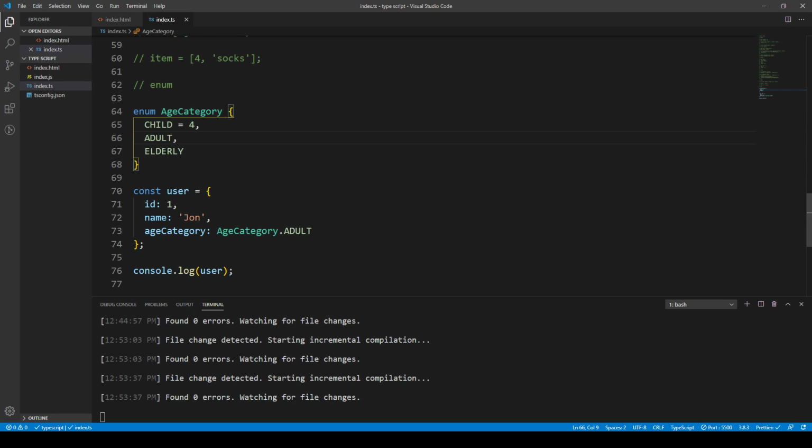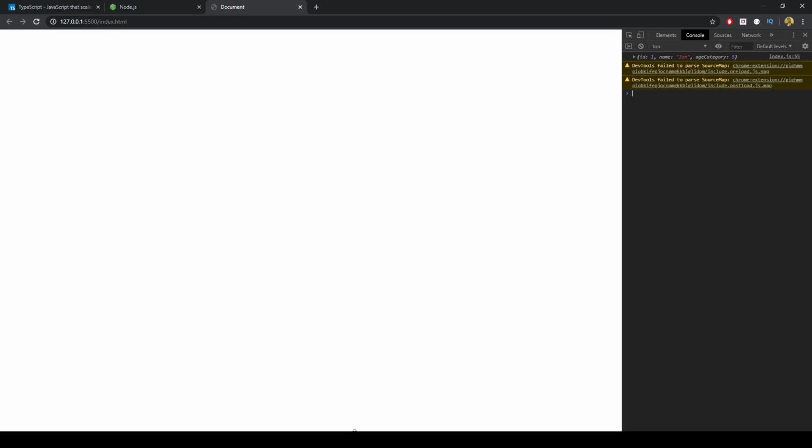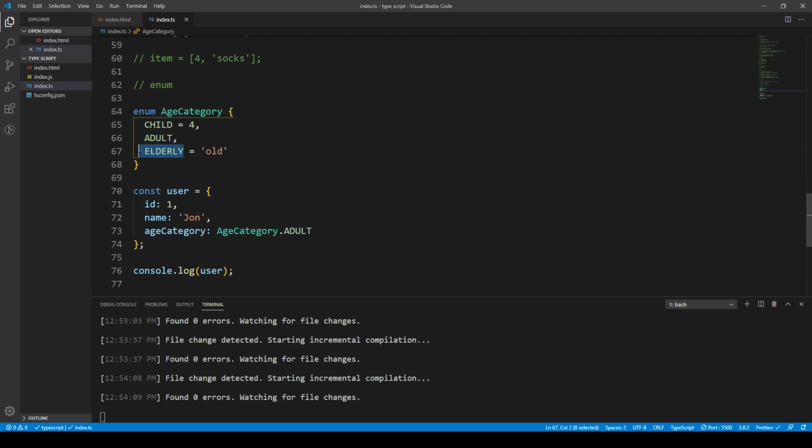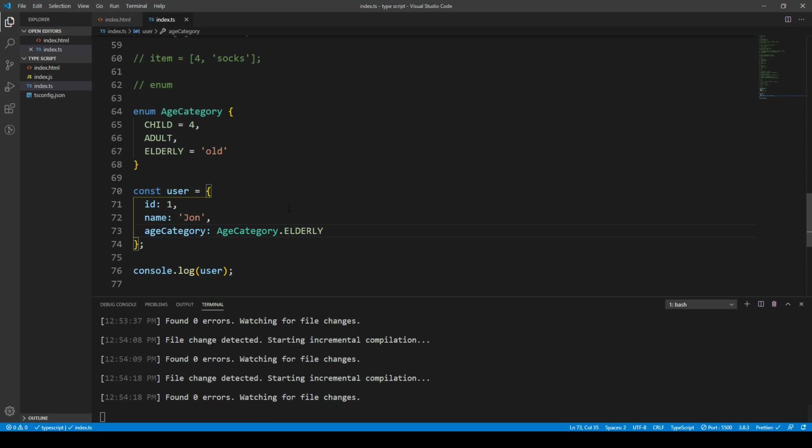And we don't have to be limited to numbers as the groups if we don't want to. We could have this elderly as old here like this. So we'll have 4, 5, and if we change the age category in the user object to elderly, then we can see the age category is old. So enums are great for human readable code, for categories, for certain numbered categories with string descriptors.